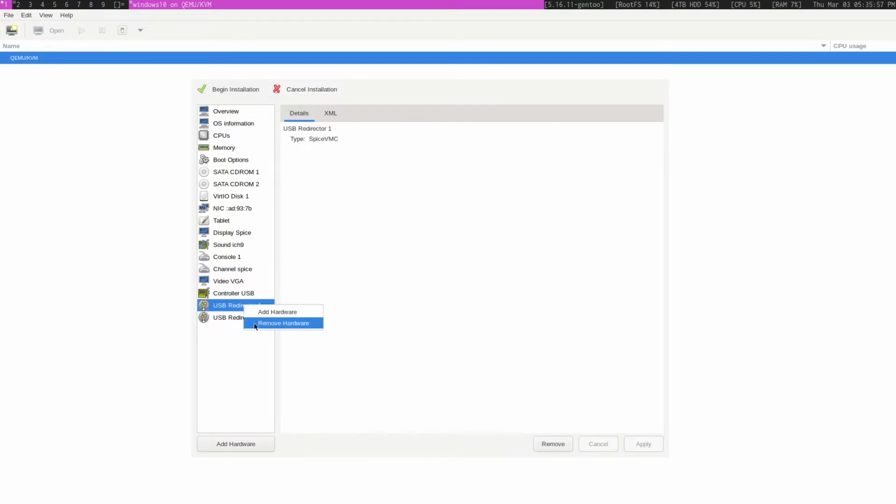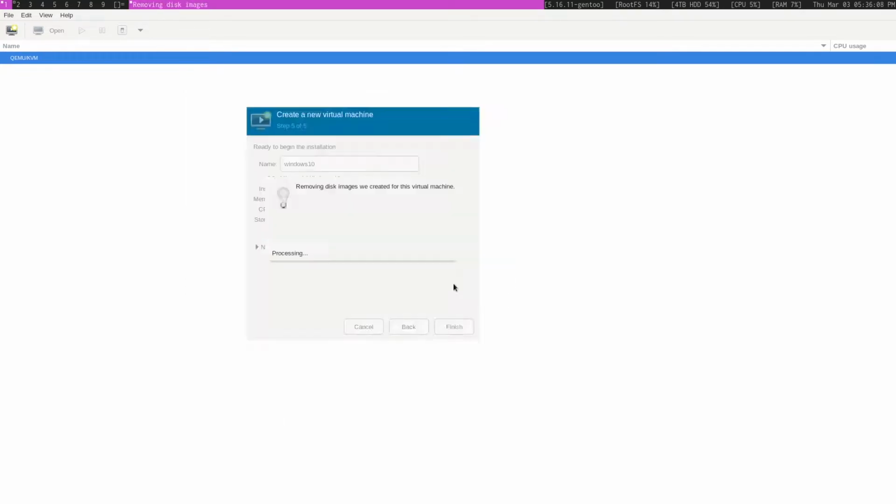It doesn't have USB redirection. Let me remove USB redirectors real quick. Spice graphics are not supported. Okay, never mind. Let's just cancel this. So I know why. I'm going to close that.